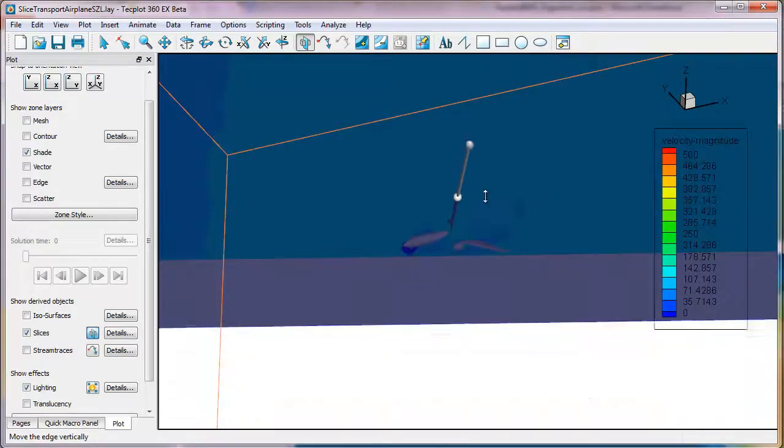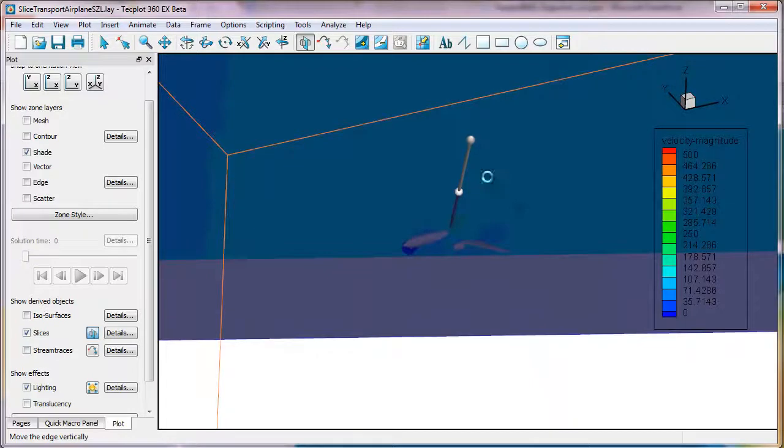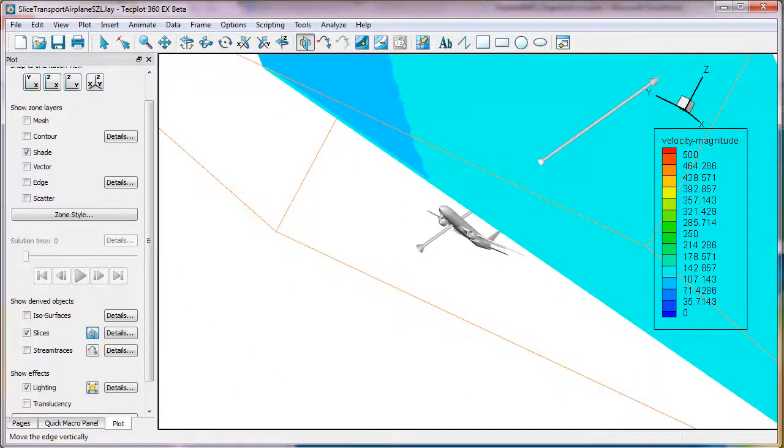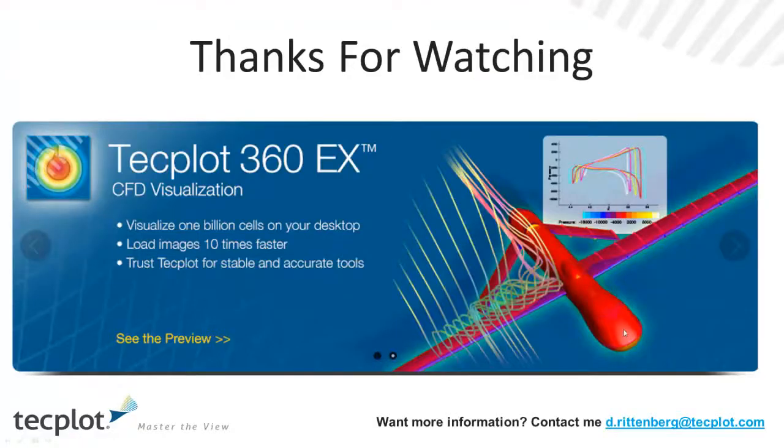There are some things that are still yet to be implemented, but the basic core functionality is there. We still have some things that we're working on to make it a little more performant. Hopefully I've shown you some of the new features we've put into TechBlock 360 EX around slicing and extractions. In addition to some of the usability improvements, we've also improved performance and now have the ability to visualize and analyze billion cell models on your typical engineering desktop, which means that you can load things 10 to 100 times faster in a very stable TechBlock environment.